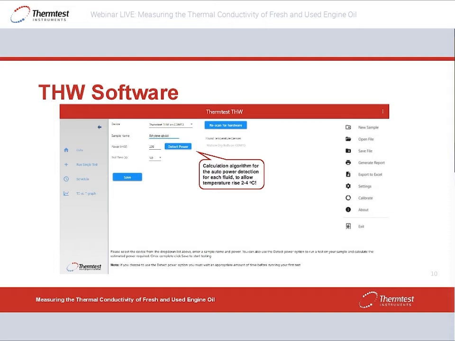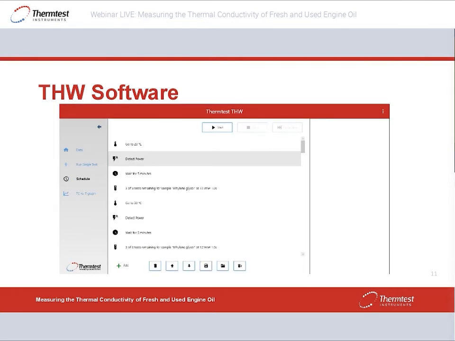In that case, the device runs a thermal conductivity measurement, and according to that measurement can predict and calculate a suitable power for the measured fluid. After the user saves the results, there is the option to run further measurements, and in that case the user selects to have a schedule of measurements.